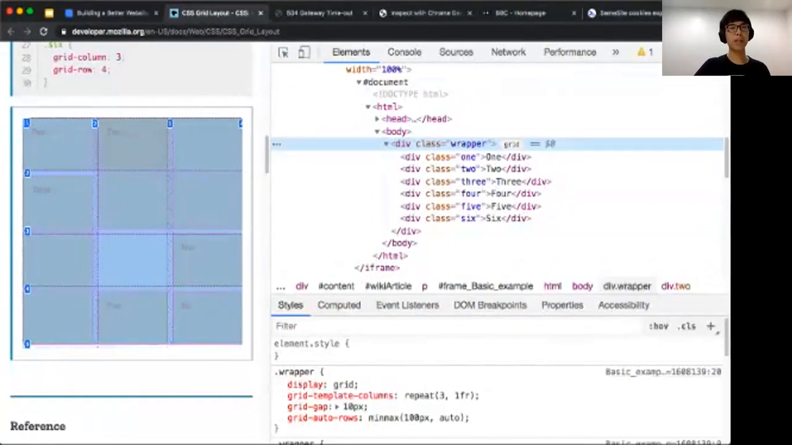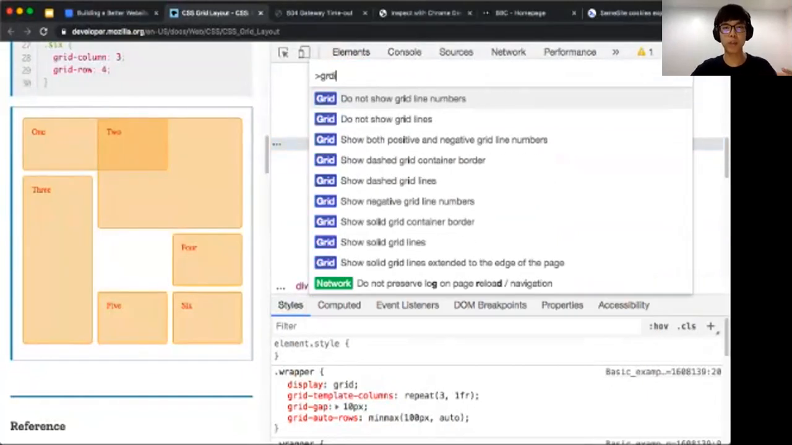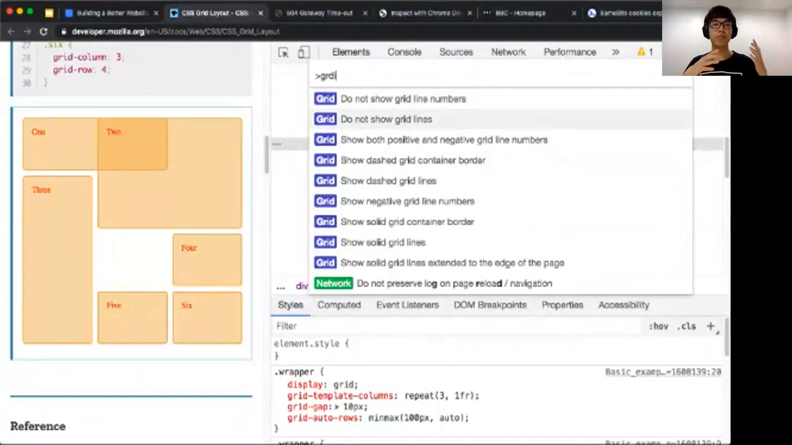Previously, if you debugged CSS grid in Chrome DevTools, there was not much information shown on the page, but right now it actually shows you the position, the numbers. Actually, they changed it since yesterday, so they added a few more. You can see there are the grid numbers. You can toggle on and off directly from the command menu.